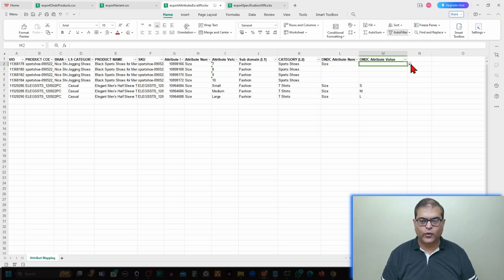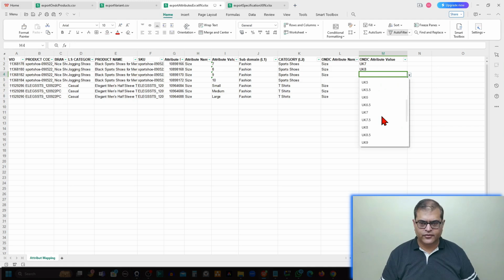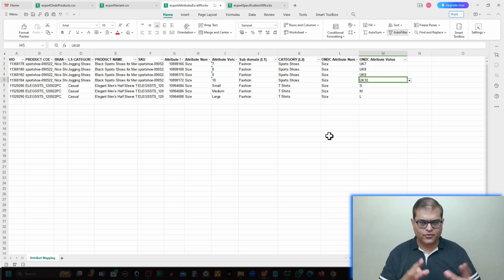Now here we have the ONDC attribute value. The attribute name is size, and this is where we have the value. So this is 7. We can scroll down and select 7. Similarly, here this is size 8, so we'll select size 8. Again, this is I think size 9, so we'll select size 9, and that's where we have size 10, so we'll select size 10. Like that, you just select the attribute name and attribute value from the drop downs.